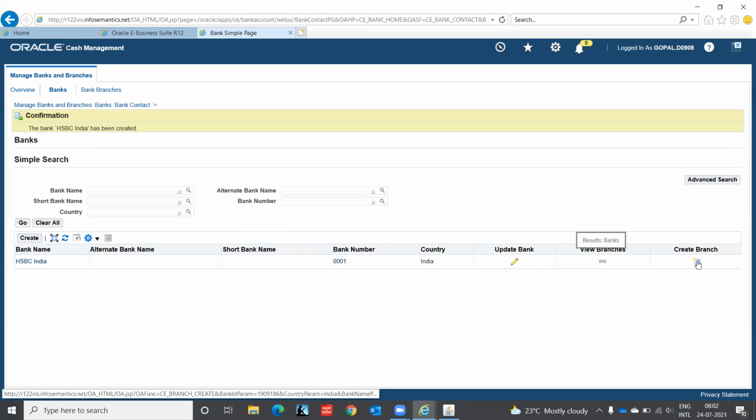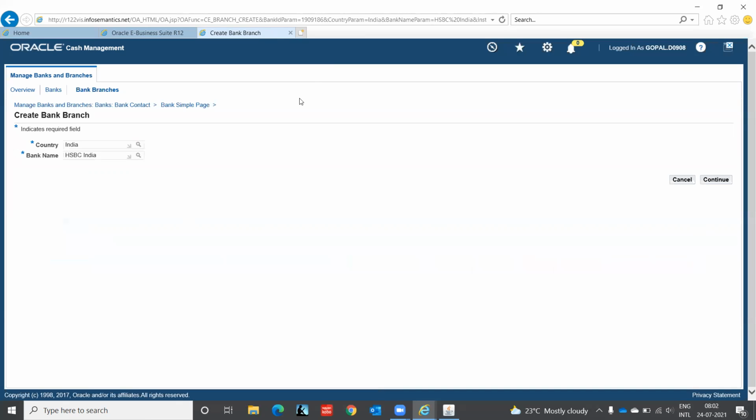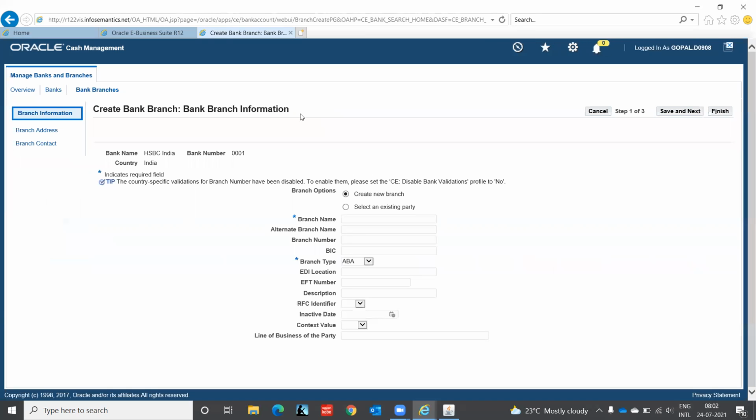There is a create branch option available here, or you can go to bank branches. So I'm going to use the create branch option. Country India, bank name HSBC India. Continue. When you continue, here you have to create a new branch. HSBC India Chennai branch.